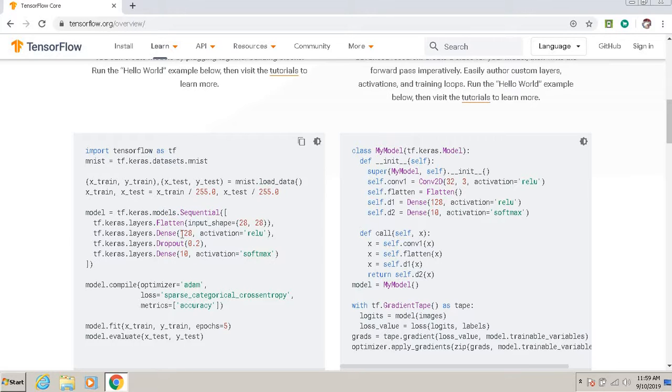This dense layer is having an activation function. This dense layer is having activation function softmax. Okay. So if you have a basic knowledge of neural network, you will understand that. Otherwise, you have to refer to the basic neural network.